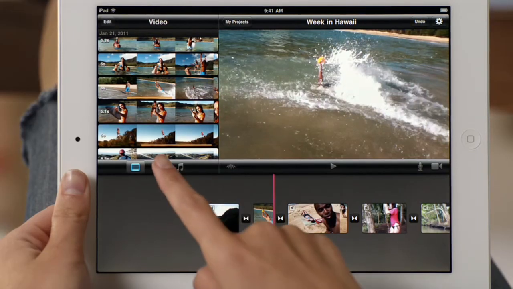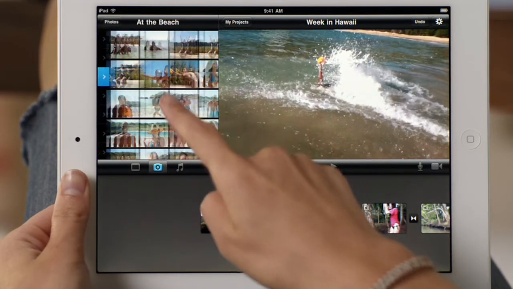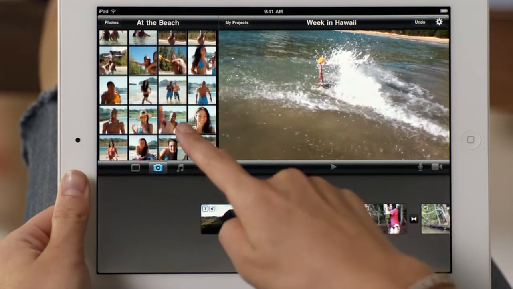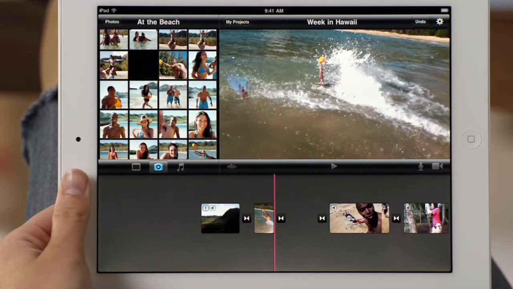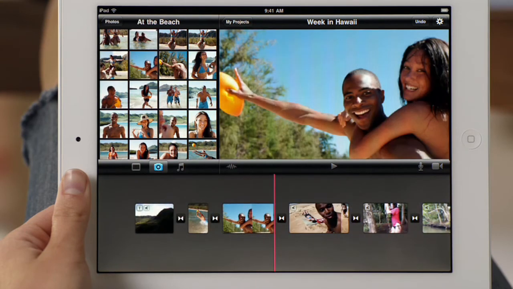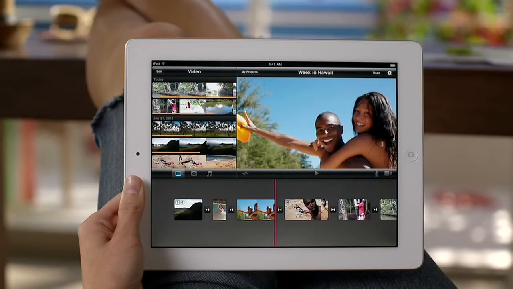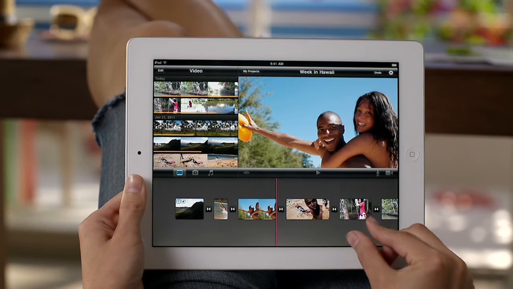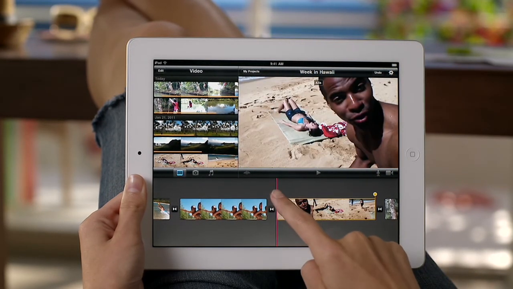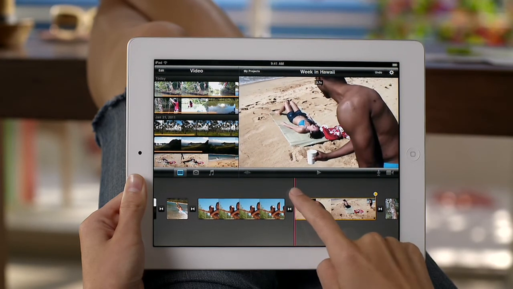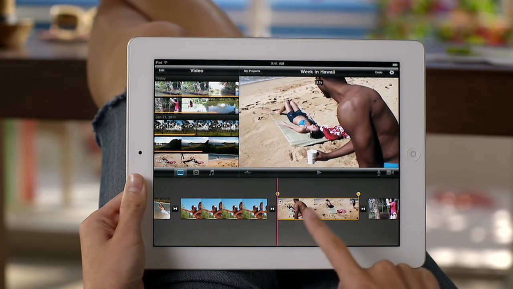You can also browse your photo collection and add your favorite still pictures. iMovie automatically adds a unique Ken Burns effect to each picture, using face detection to make sure every person is perfectly framed. With multi-touch on iPad 2, just pinch to zoom, drag to adjust the length of a clip, or slide to move it to a different place.